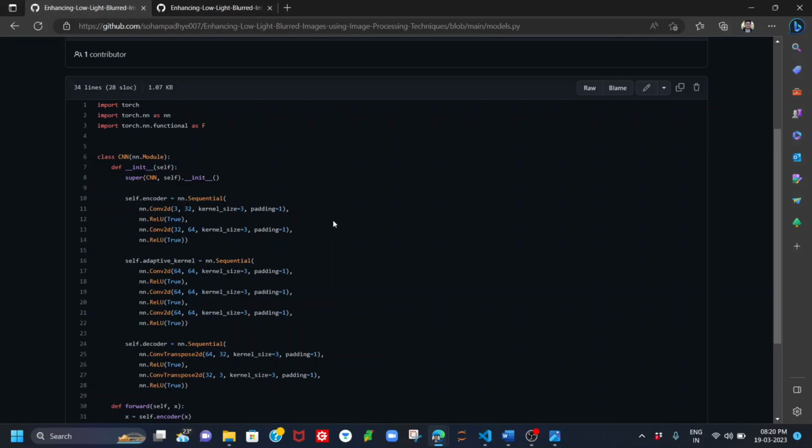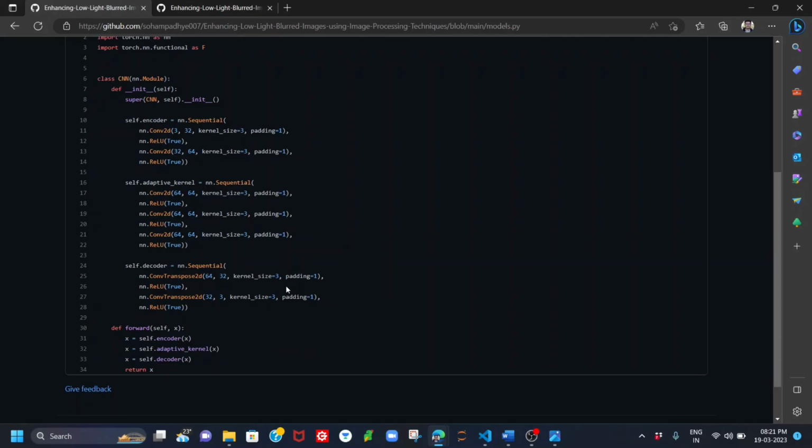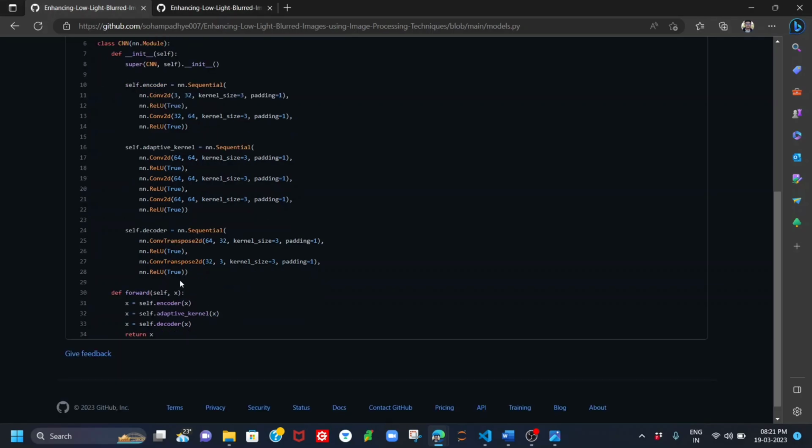The adaptive kernel takes the output of the encoder and applies three convolution layers, each with the kernel size 3 by 3 and 64 output channels. Each convolution layer is also followed by ReLU activation function. Then the decoder takes output of adaptive kernel and applies two transpose convolution layers, each kernel size 3 by 3 and 32 and 3 output channels. Each transpose convolution layer is followed by again ReLU activation function. Overall, this architecture is used for deblurring the image.